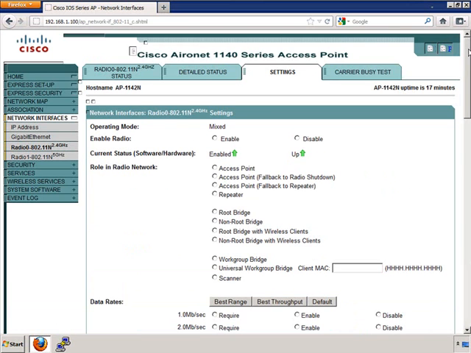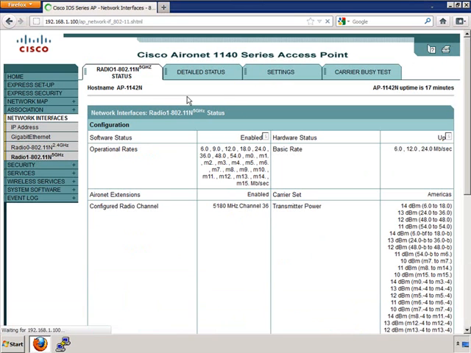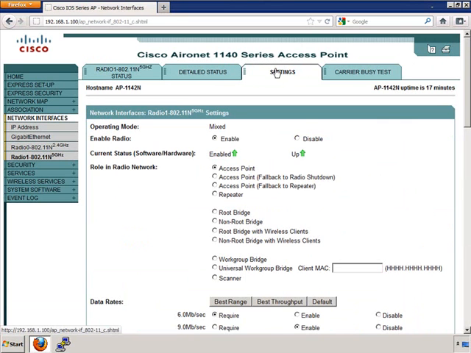So those settings have now been saved, and now what I want to do is go and do the same thing for my 5 GHz radio. So I'll come over here and click this, and again click Settings. And you can see again that the radio has been enabled and has been set up as an access point, so a point to multi-point deployment.